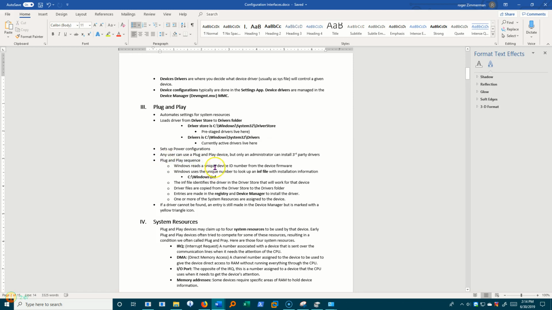The first thing it does is it reads a unique device ID number from the device firmware. So built into devices is a number. Built into the firmware, the hardware on the device, is a number. Windows looks up that number and then finds an INF file that corresponds with that number. Now let's take a look at what that looks like.